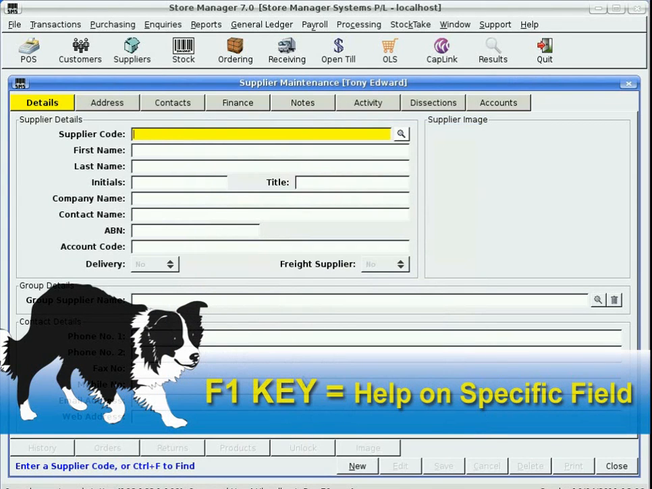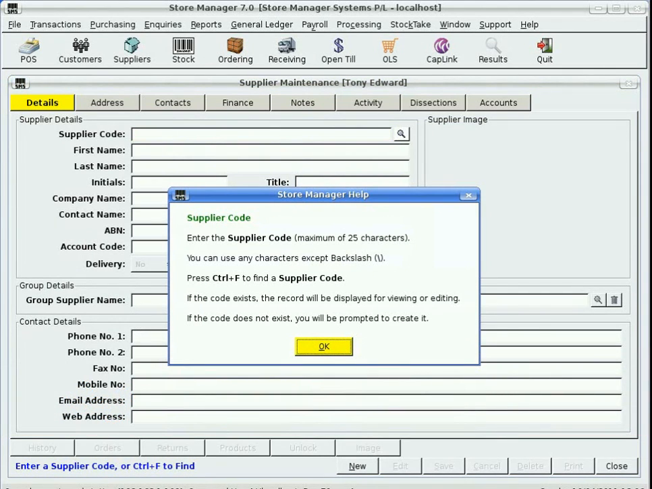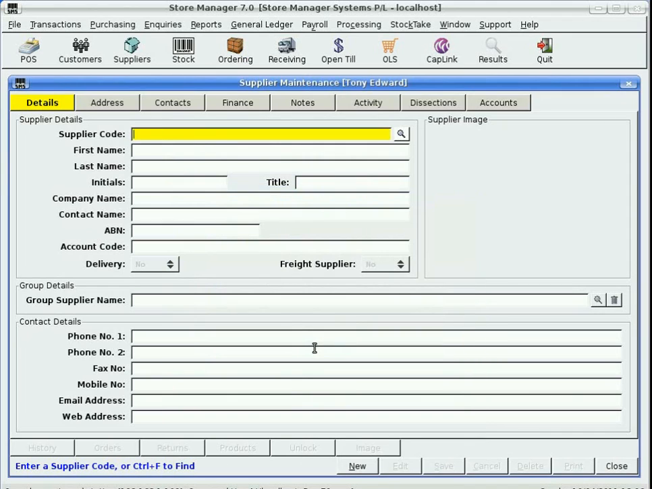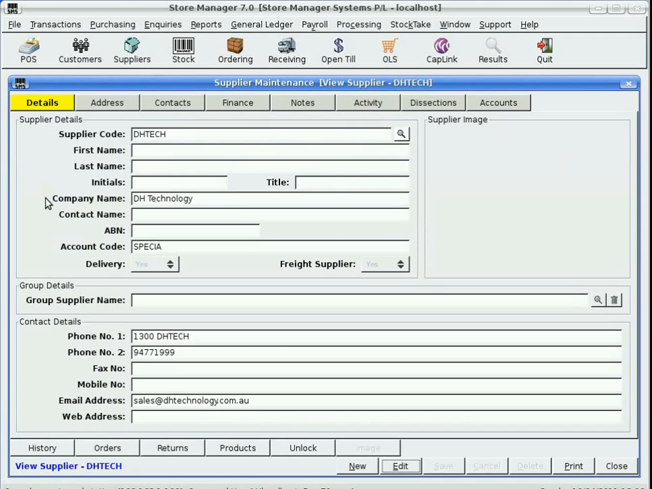and if I press the F1 key here now, it tells us what we can do with this particular supplier code entry point, which is here. I'm going to call up a supplier that's already in the system, so I know it starts with DH, and there's the one we want. This is a company rather than an individual, having a company name, not a first name last name combination. What I'll do is I'll go down to the edit button here so that things are a little more clear.